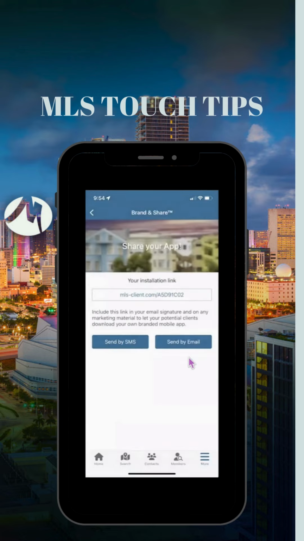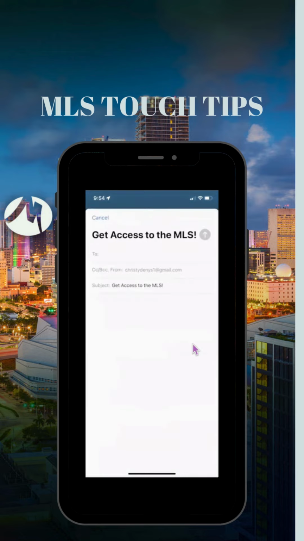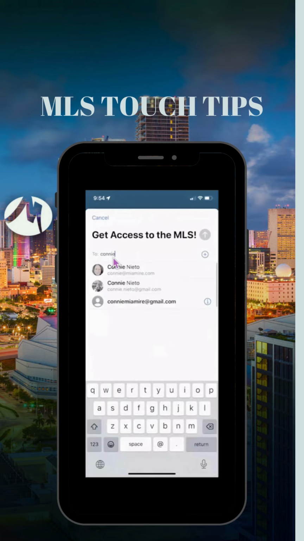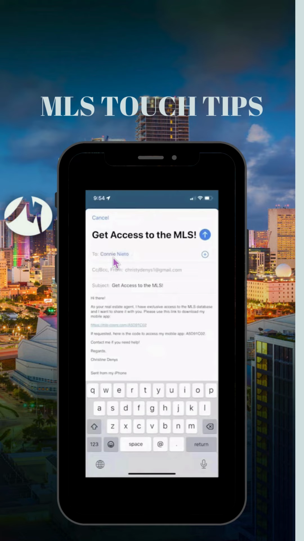The second way is send by email. Be sure that you're connected to an email provider on your cell. Clicking on send by email will connect me. Towards the top, I would tap and add my consumer's email. Once I do, I can click the arrow to send.